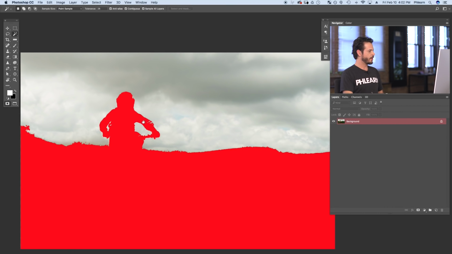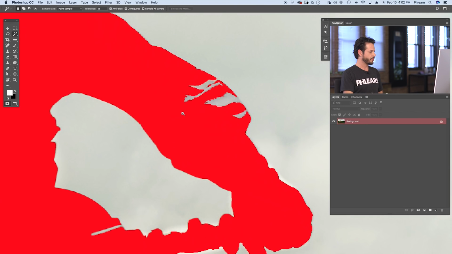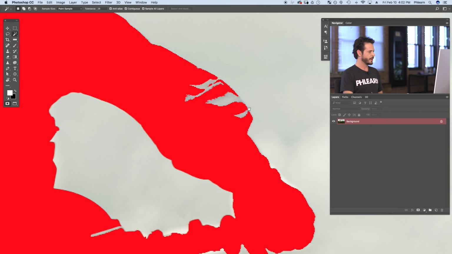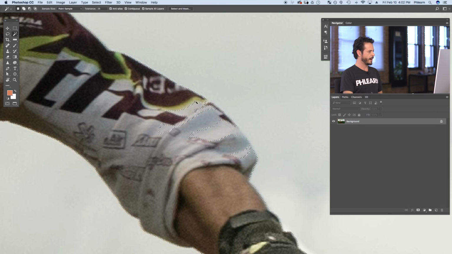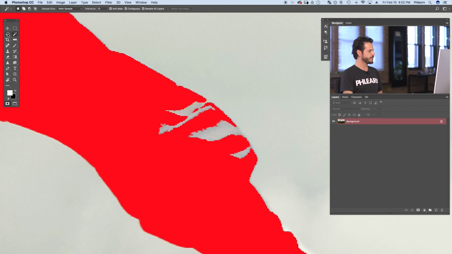Okay, so now I'm gonna zoom in here because we did select out part of his arm and part of the bike. So not really a big deal. You can actually change this selection while it's active, and you can use any of your selection tools to do this. So my magic wand tool is great for selecting large areas. Now, if I want to select a smaller area, I'm going to go over here to my lasso tool.